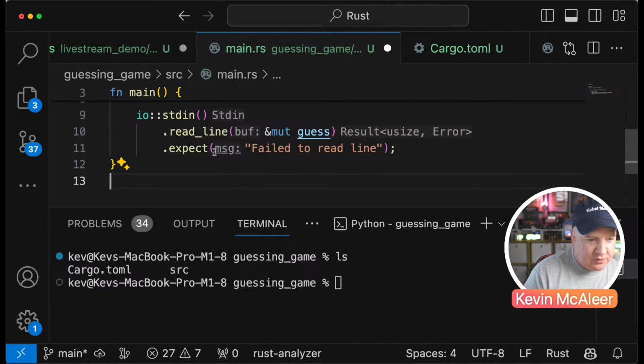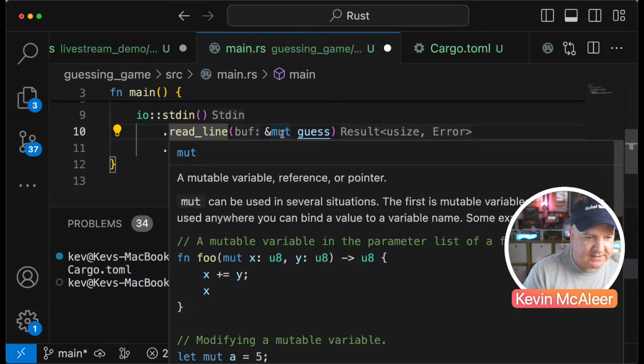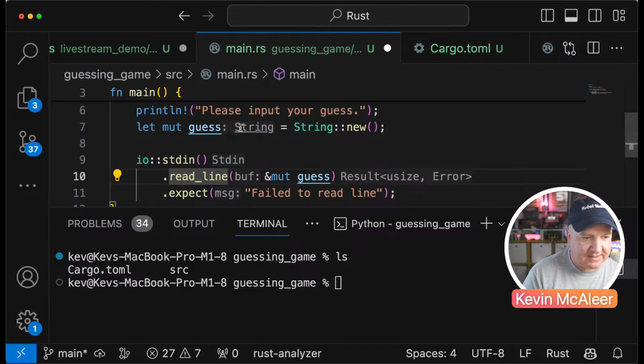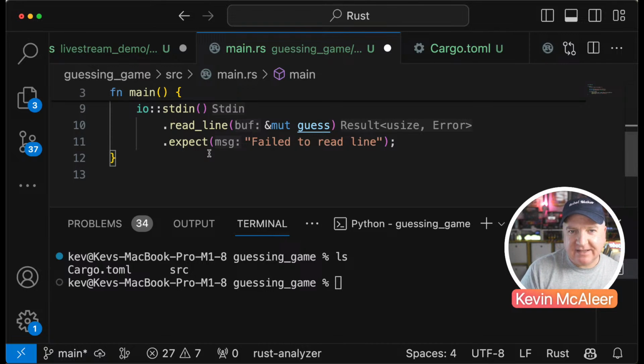And so there's two parts to this, read line guess and mute guess. So what's going on here in mute is we're passing in a reference, that's what the ampersand means, and the variable that we want to pass in the value of, or the reference of, is guess. So that's that variable that we created there. And then we're actually saying that we expect it to be a string. If it isn't a string, we can say fail to read the line. So if the user passes in anything other than a string, it's going to generate that message.